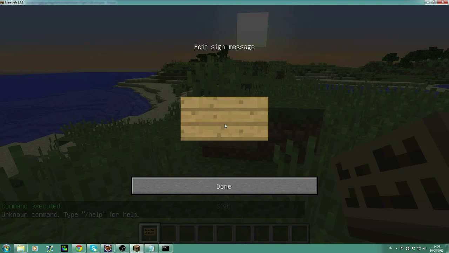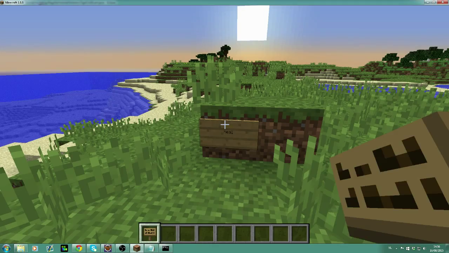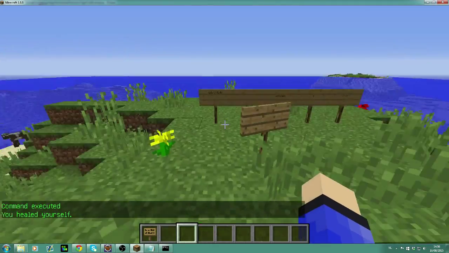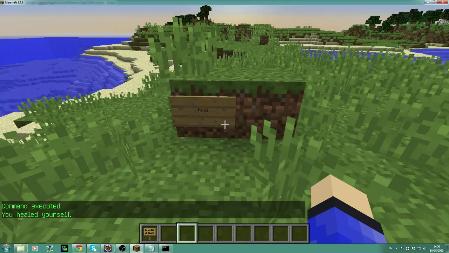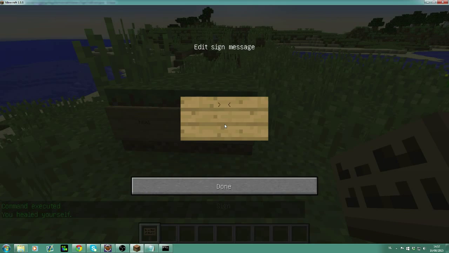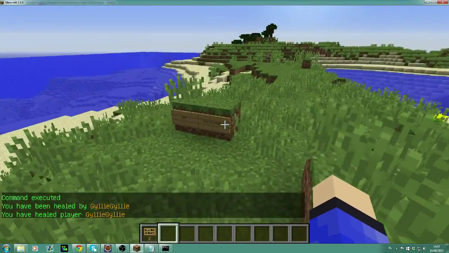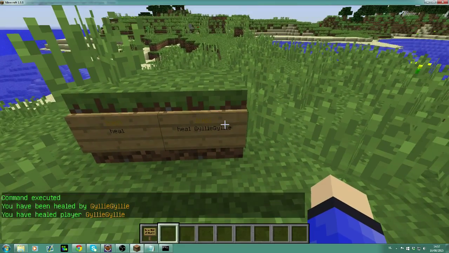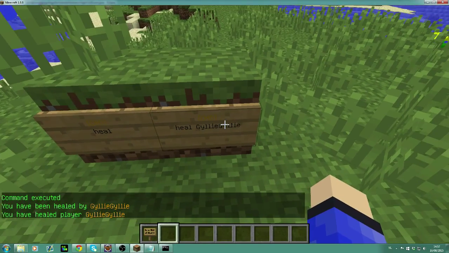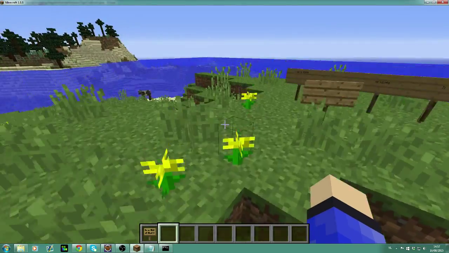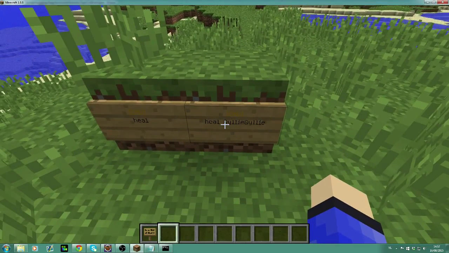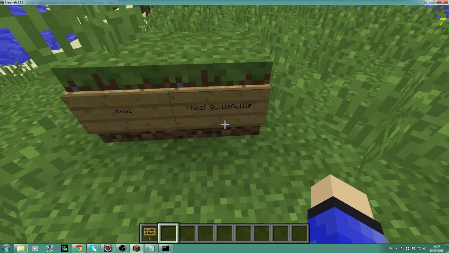Let's also demonstrate like wall signs work. cmd heal, this one we made as well. See, there we go. So you can add a lot. You can also try, if you want to make a sign to just heal one player, so heal GyllieGyllie, which was one of the commands, would work. There you go, it will execute it as well. As long as it stays on the first line, or line 1 in the code, it will work.